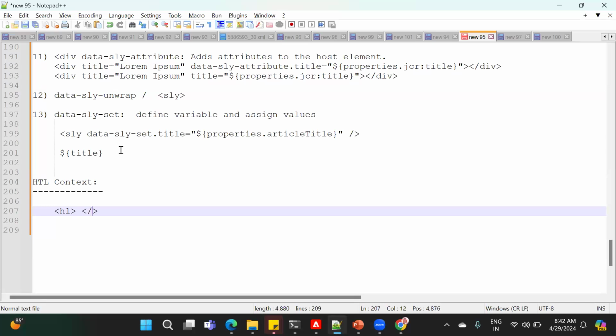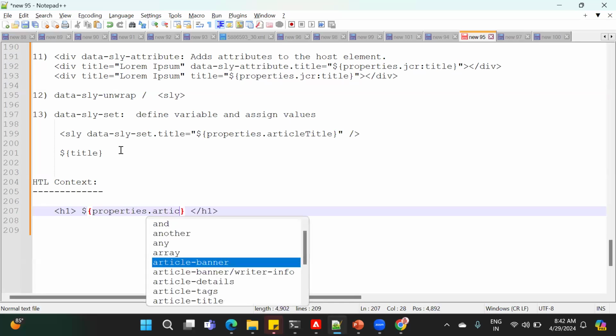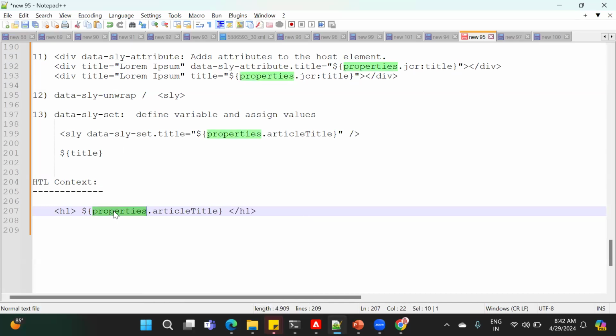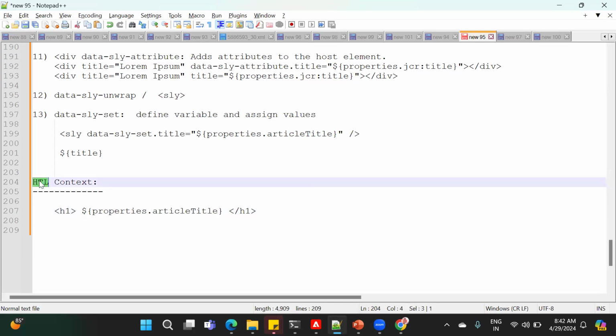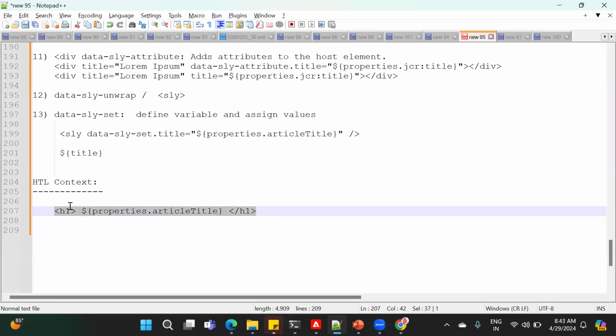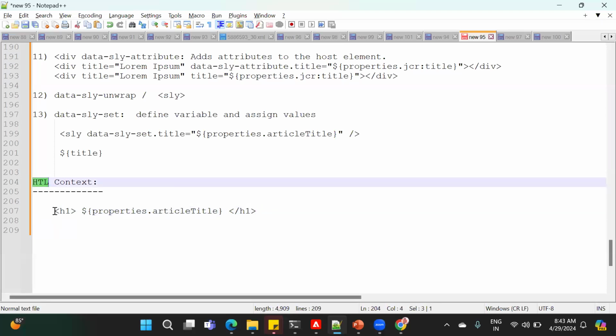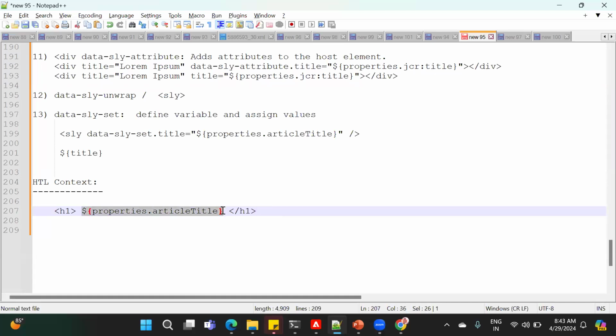For example, H1 is a tag, and we are trying to print the article title inside this H1 tag: properties.articleTitle. We did not mention the context here because HTL can understand the HTML language. While injecting the data, it can understand the context of the place.